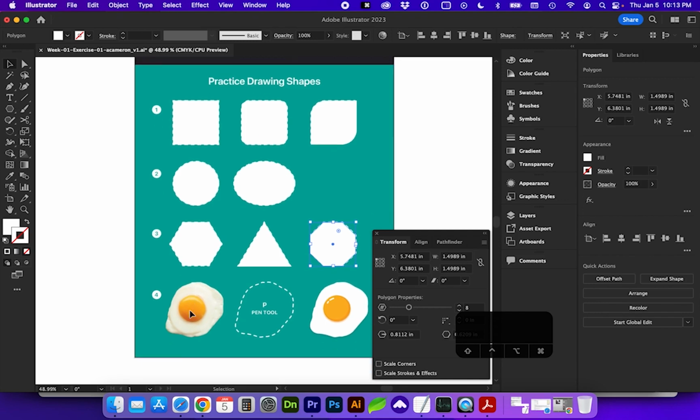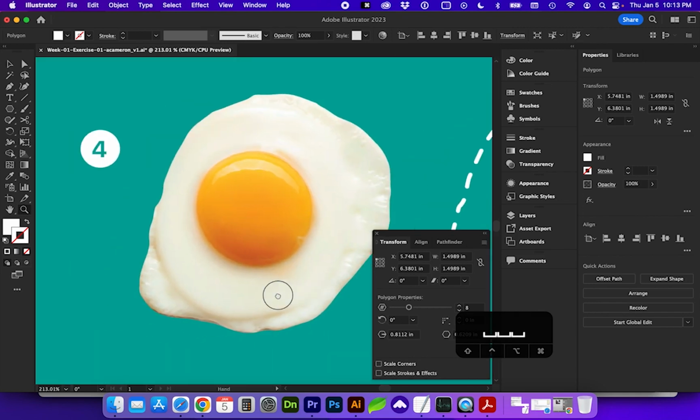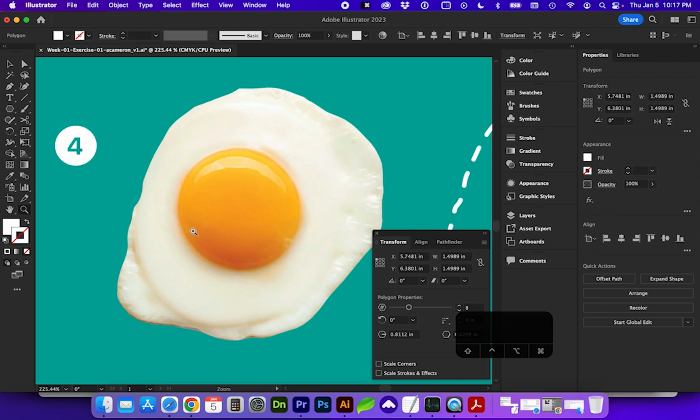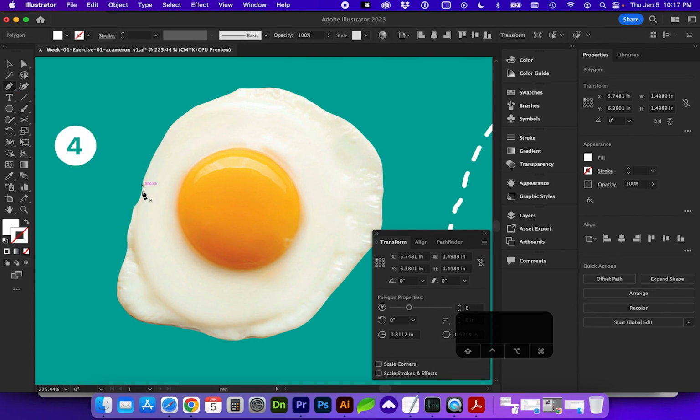Now let's go ahead and zoom in on this egg shape. The zoom tool, Z, and click and drag. You can use your spacebar to pan around the image. For drawing this egg shape, we are going to want the pen tool, which is P for shortcut. And this will allow us to draw a more organic shape.